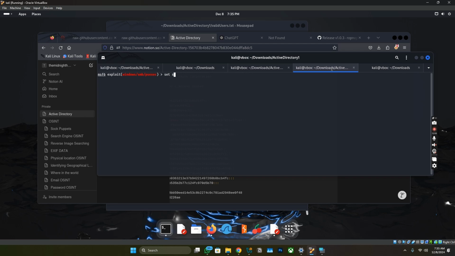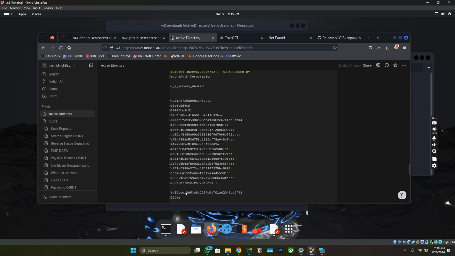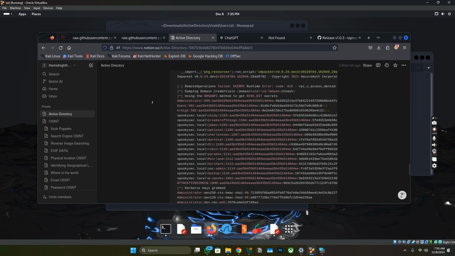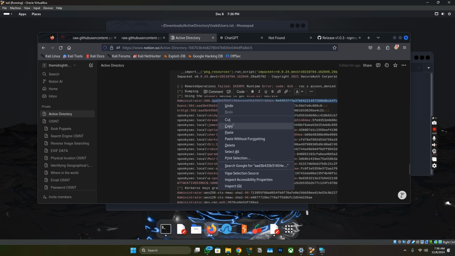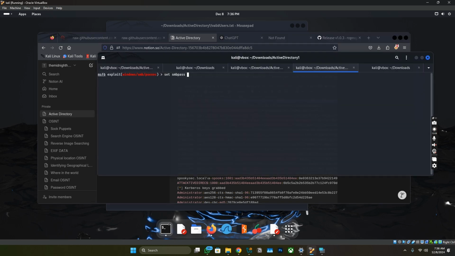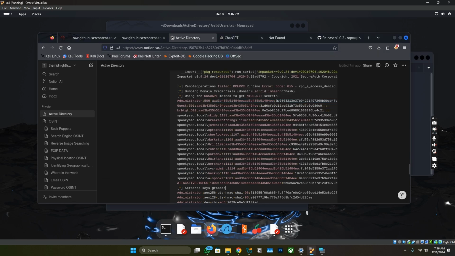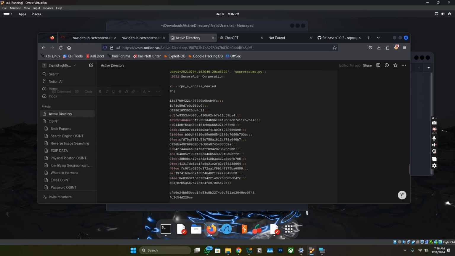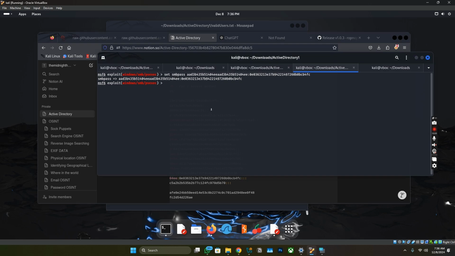Set SMB pass. I didn't copy this well. I just pasted the whole thing. So copy. I think that is good. And paste it now. Okay. Enter. Let's verify if it's correct. So let's see, show options to see.